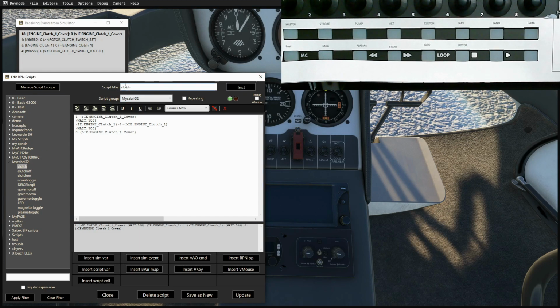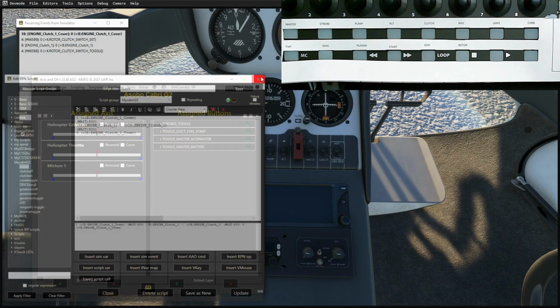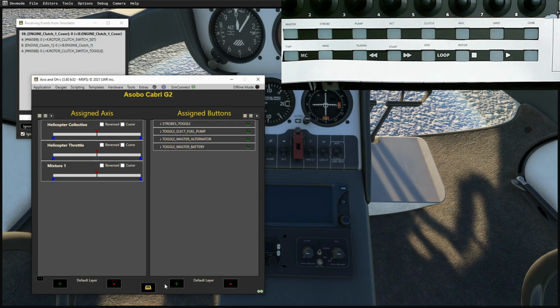That particular script I've written is in a script group. I've made a group for this one aircraft. It's in there, and I've called it my Cabri, so I know I haven't downloaded it from anywhere else. I've written this script. I've made that work. So what I want to do now is to allocate that. So let's close that down and allocate that to a button.